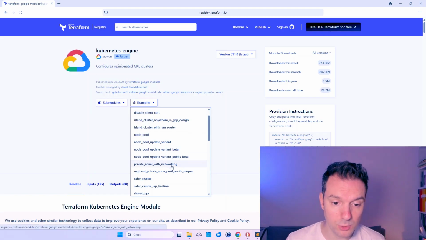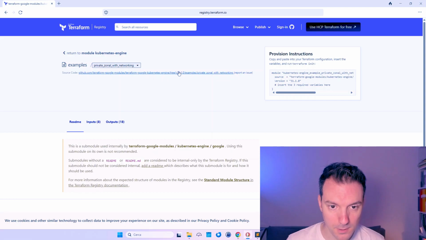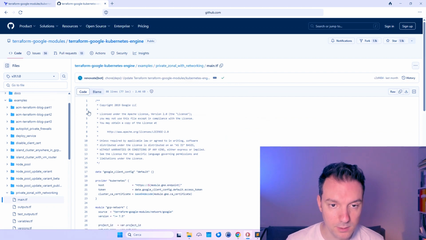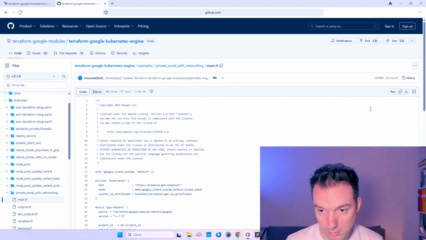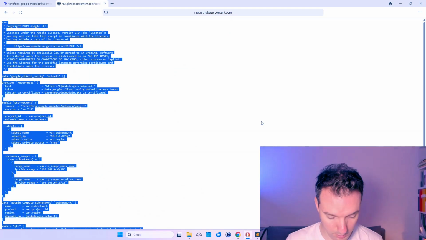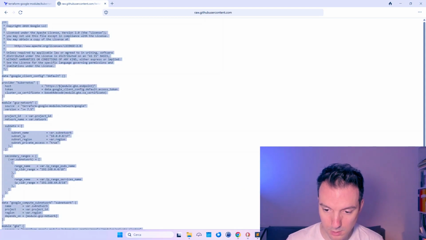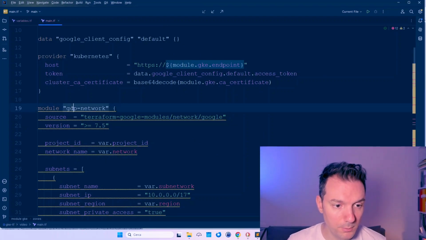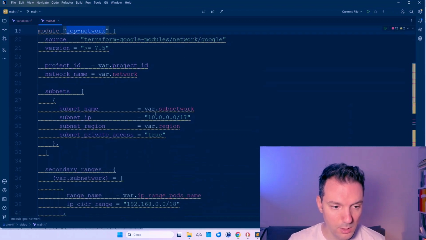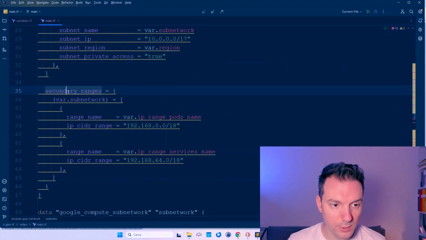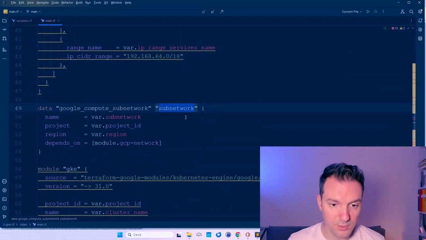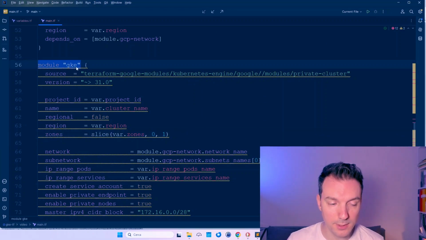This one, private zonal with networking. Let's open it in GitHub. I open the main TF file and I copy and paste. Okay, we have a module to create a new network with a subnet and a secondary range to allocate IP addresses to pods. The subnet, and here the module to create a new cluster based on a single zone.